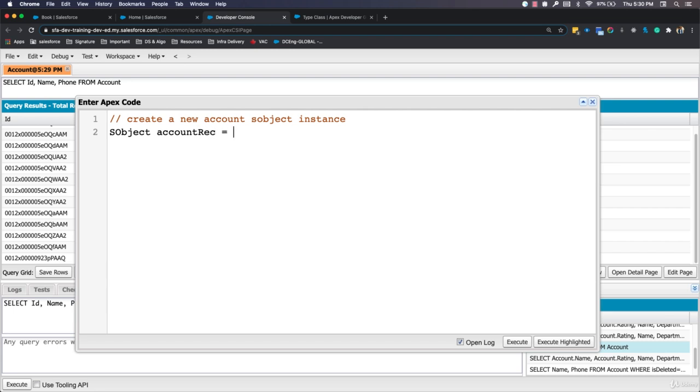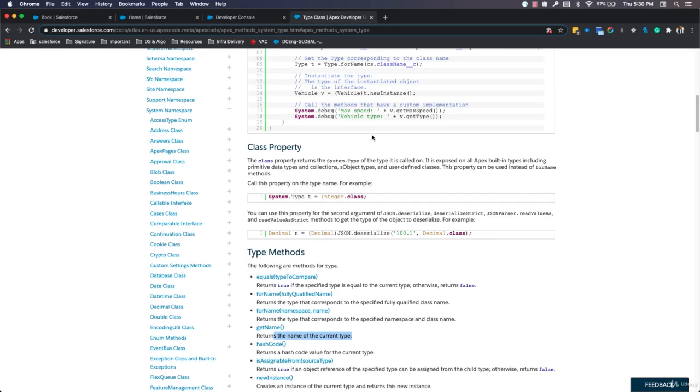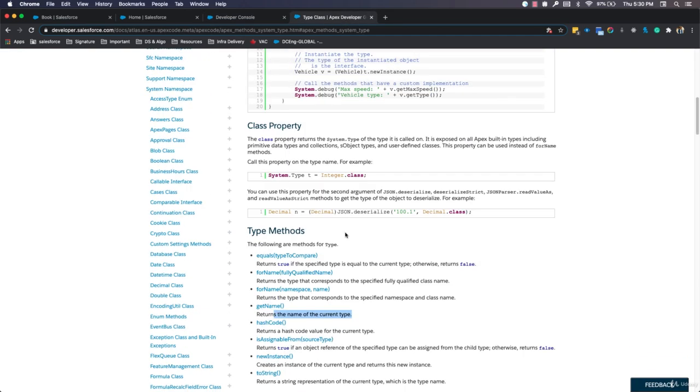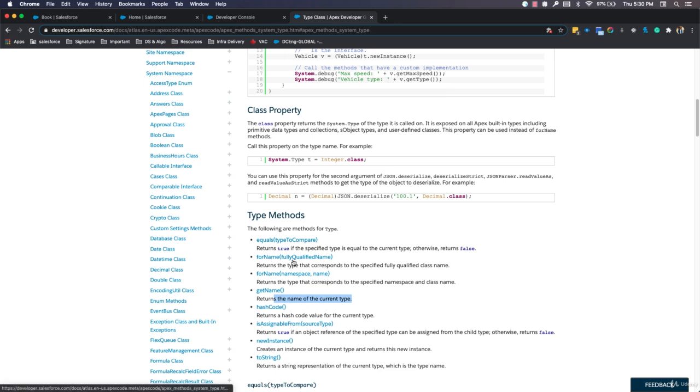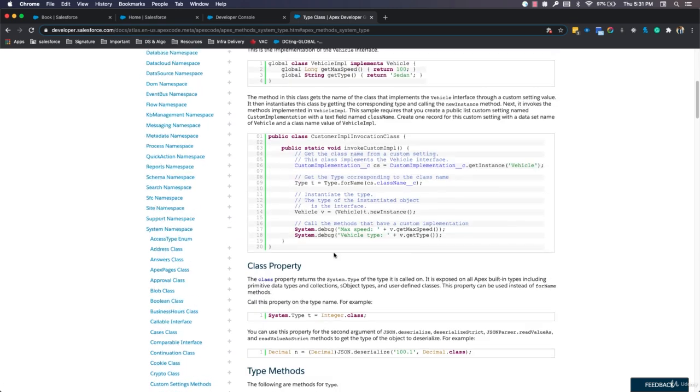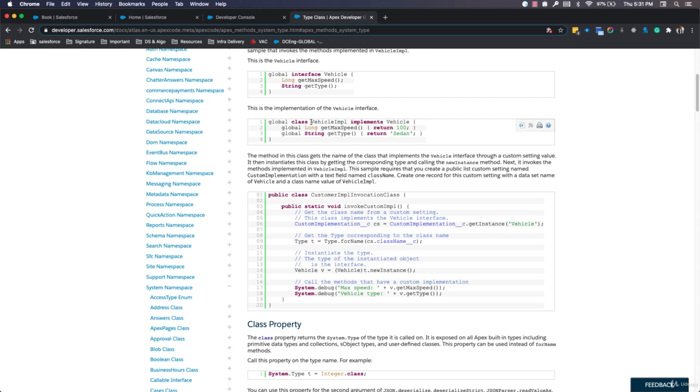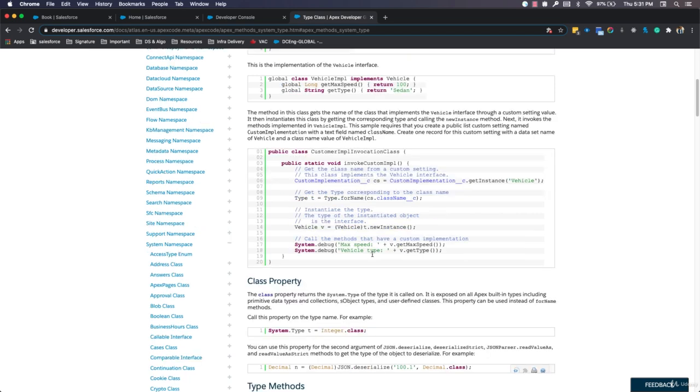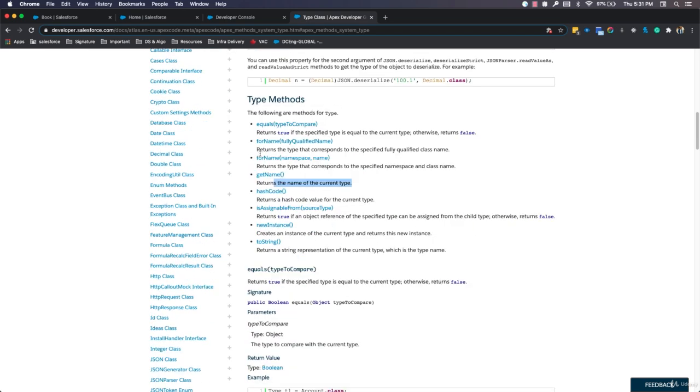And to create a new SObject, we need to take the help from the type class of Apex. And this type class has a method called forName where we can specify our object name or Apex class name for which we want to create a new instance. So this type class actually allows us to skip our new keyword that we have been using so far to create a new instance of Apex class or an object, and instead of that new keyword we can use the forName method from the type class.